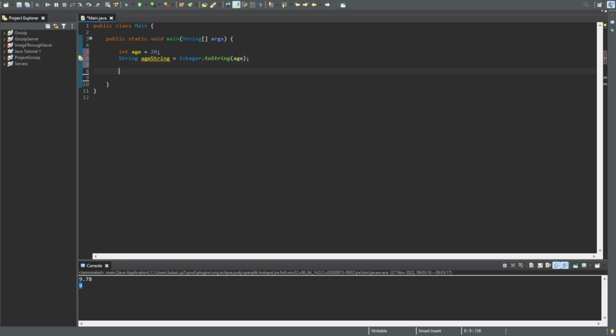And now whenever we print this out, we do ageString. We run this, it'll get displayed as 20. Now this was an integer, but the output that we got here is a string. So this is no longer an integer, it's a string. So this is how you convert an int to a string, and we can also do it vice versa, of course.